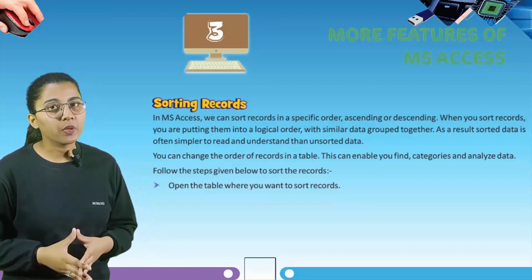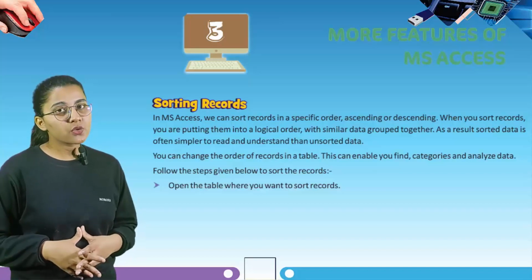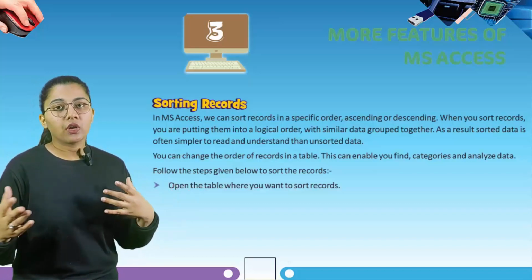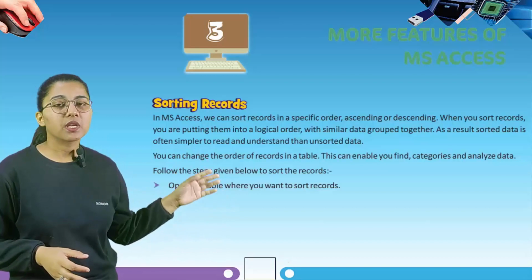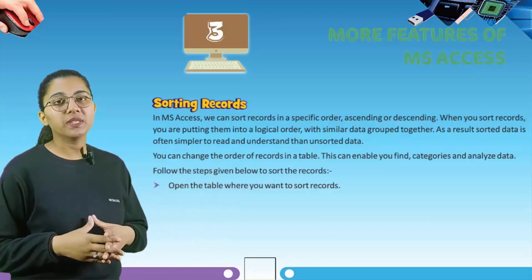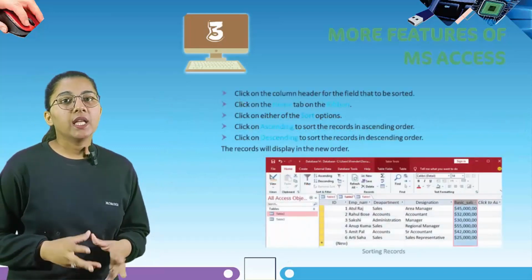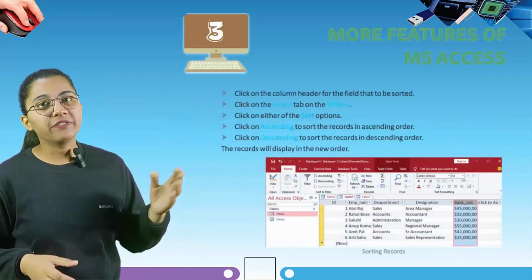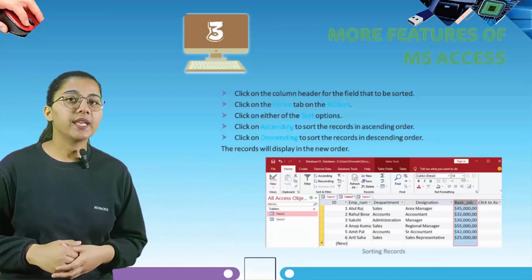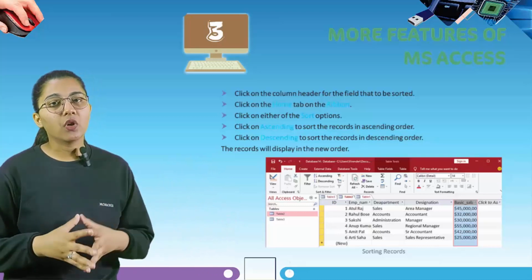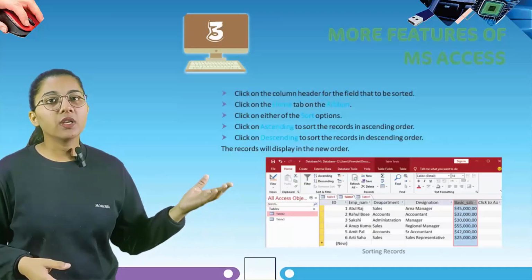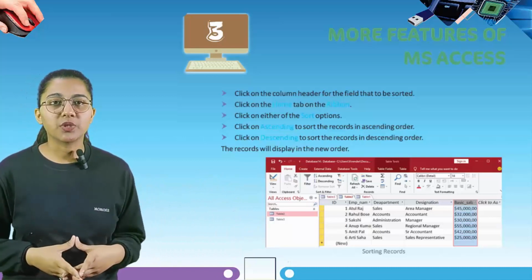Follow the steps given below to sort the records. So students, if you want to sort your records, you have to follow these steps. And our step 1 is open the table where you want to sort records. Then click on the column header for the field that is to be sorted. Then next, click on the home tab on the ribbon. Then click on either of the sort options.